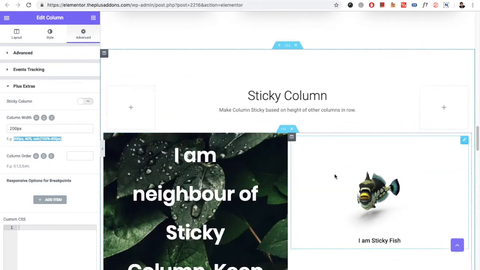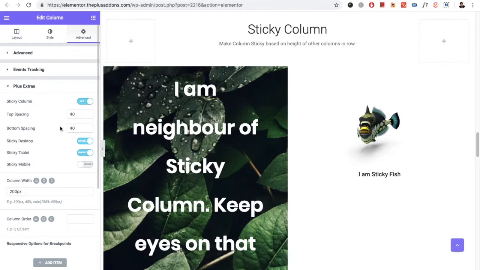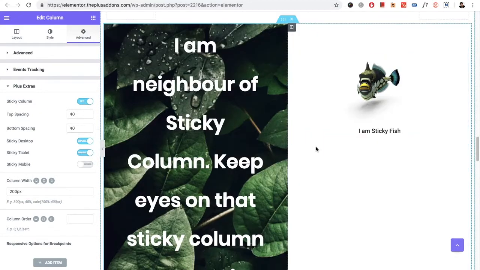Again, you can use that from the Plus Extras. Then you have the sticky column option, which you can turn on using this option. Then there is the option for the top spacing and the bottom spacing, and you have the option to turn it on for desktop, tablet, and mobile. You can adjust those options using this sticky column functionality.